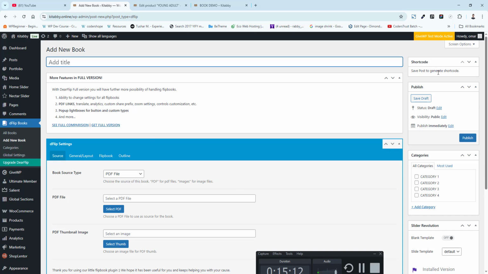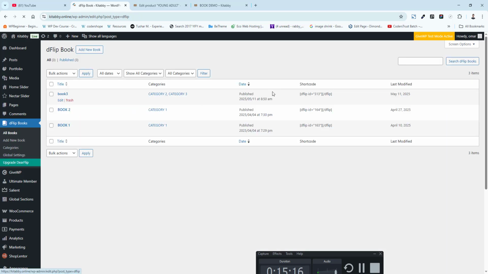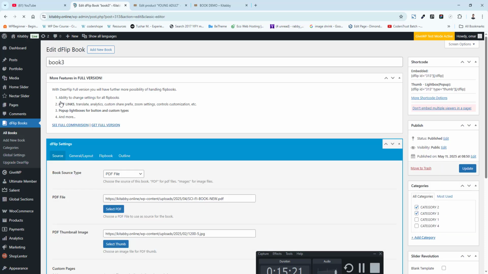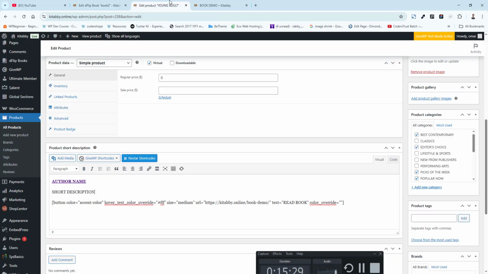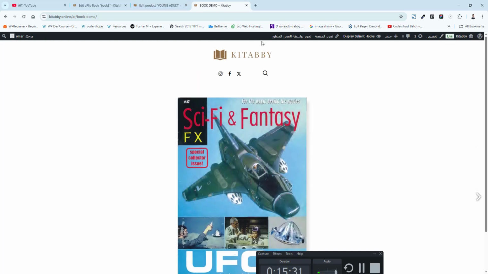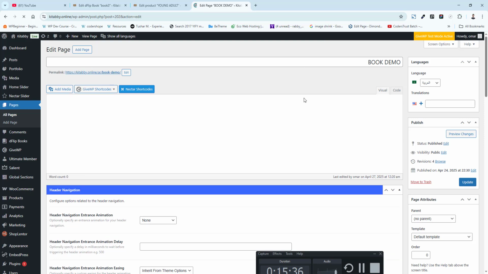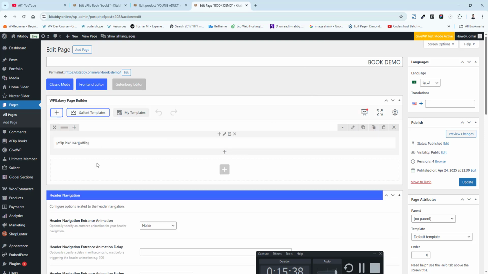Okay, let me show you all the books that we add. And let's say click on book 3, and this is the short code. Just click on that, copy it, and this is the book demo. Let me show you how it looks when you edit that. So this is the book page. Just click on that, I mean, add. Okay, let's save it as the English version.